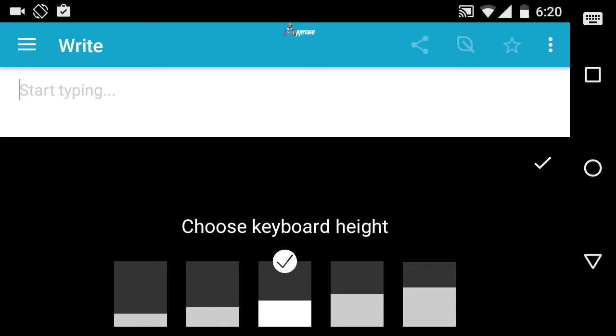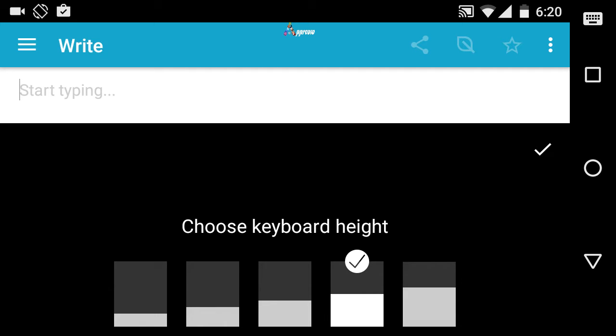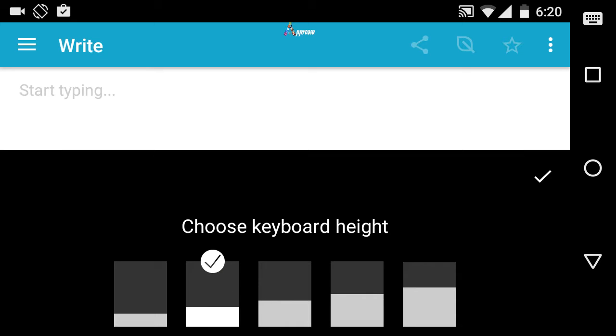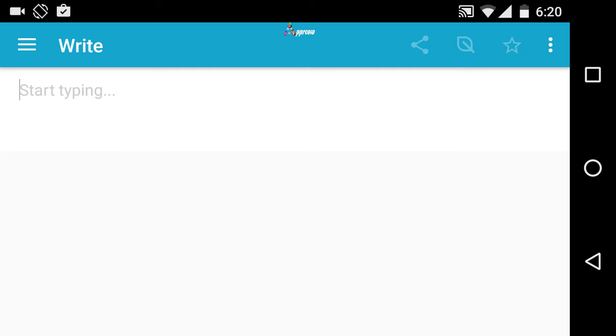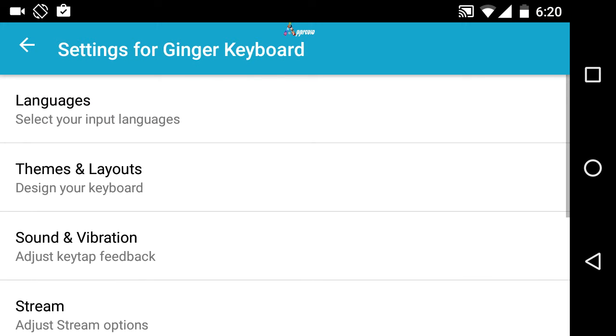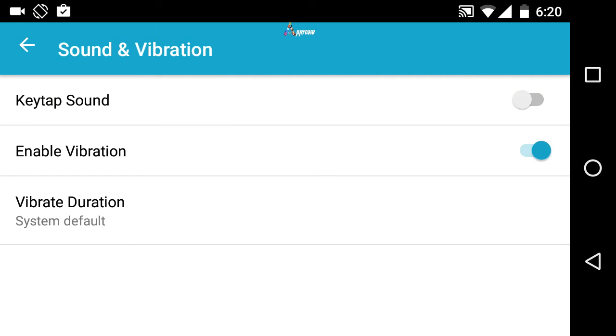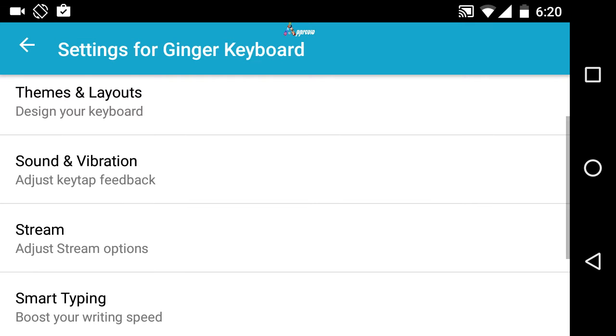We can also resize the menu. There are 5 different sizes provided. You can opt for whichever is preferred for you. In settings, we can access the languages, themes and layouts, sounds and vibrations. We can enable the key tap sound and enable the vibration and vibration duration.